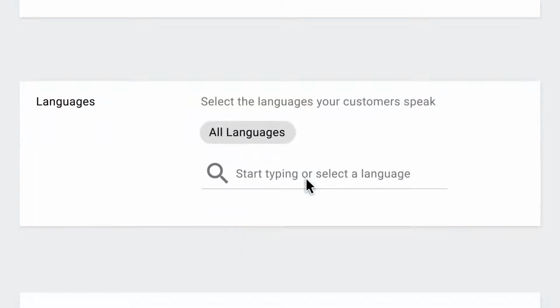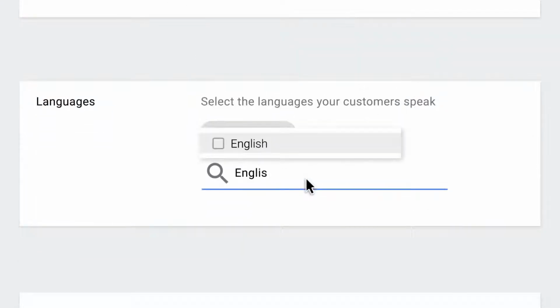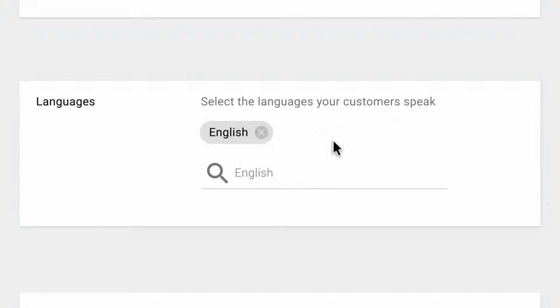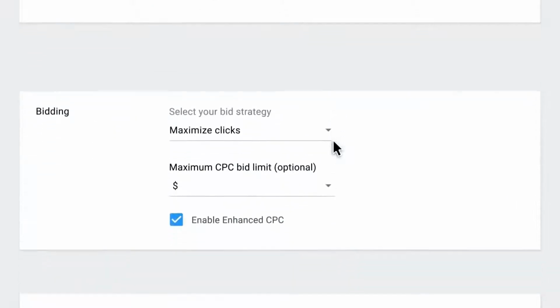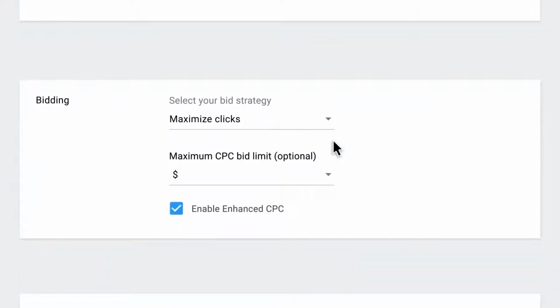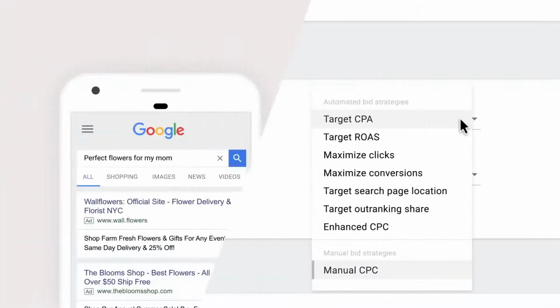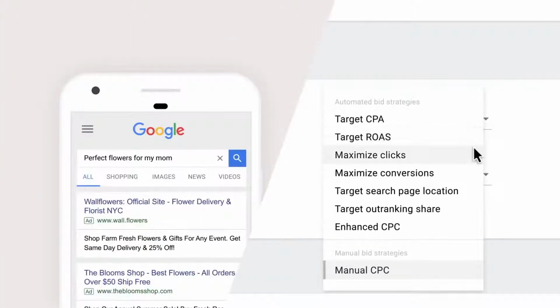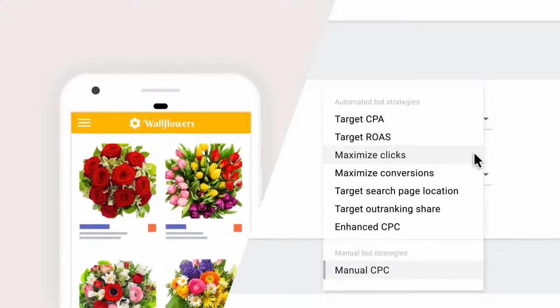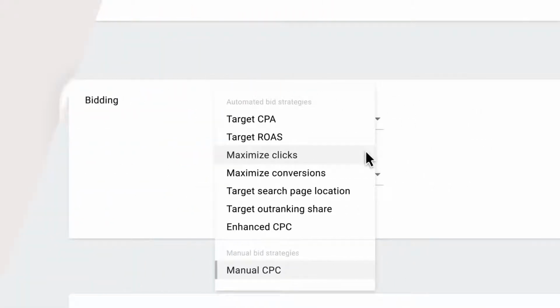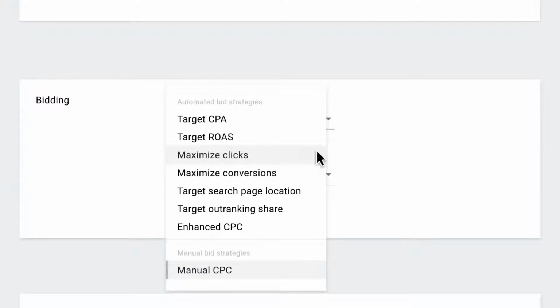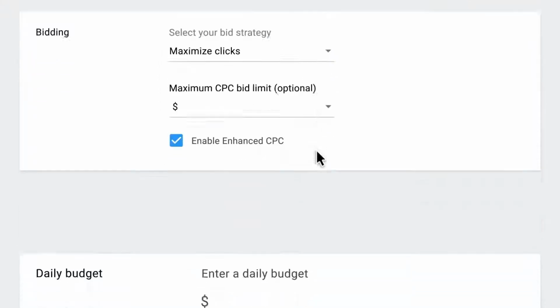Step 6. Choose your target language. Pick all the languages your potential customers speak and that your website can support. Let's stick with English for now. Step 7. Time to pick a bid strategy. Remember, you'll pay each time someone clicks on your ad. There are a number of options here. If your goal is to drive website traffic, a recommended bid strategy is maximize clicks. This strategy is all about getting you the most clicks within your campaign's average daily budget. You can come back here later to try another bid strategy.